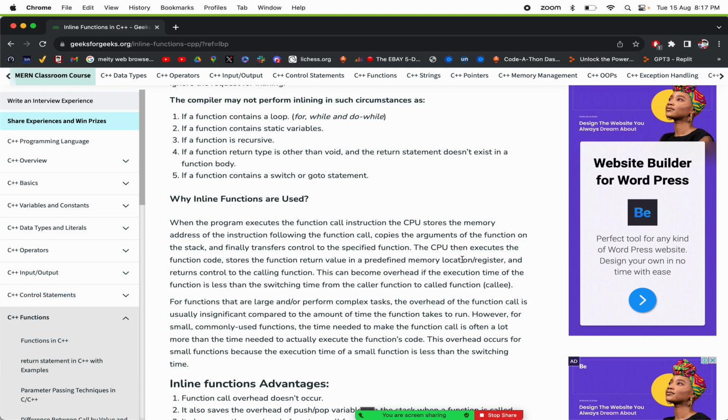If we are just doing a simple operation, we can just place that code at the place of the function call. It's just a one liner function. Or if you have a two liner, three liner, or a small function, why do you require creating a stack, allocating stack memory, doing all the switching, giving control to the function that was called, saving the return value in your memory?